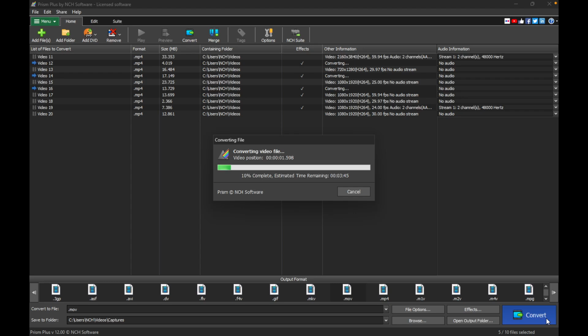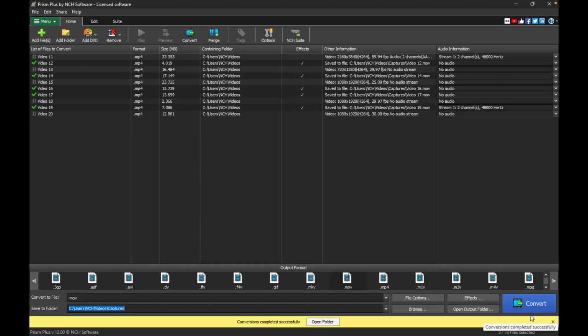Prism will begin converting and rotating your files. After the conversion is complete, click Open Output folder to quickly access and view your rotated videos.